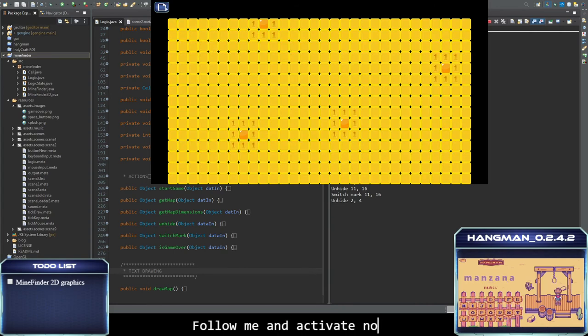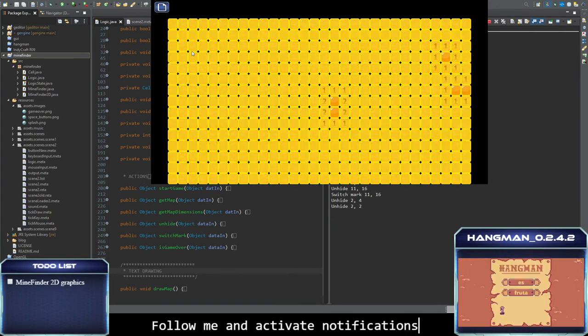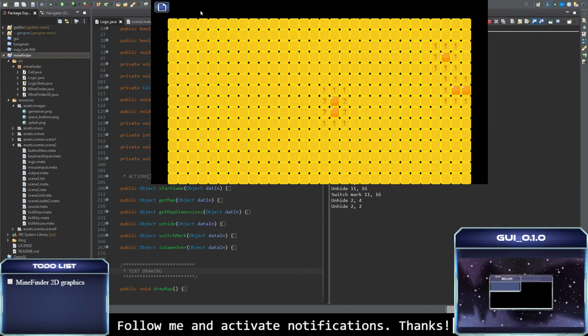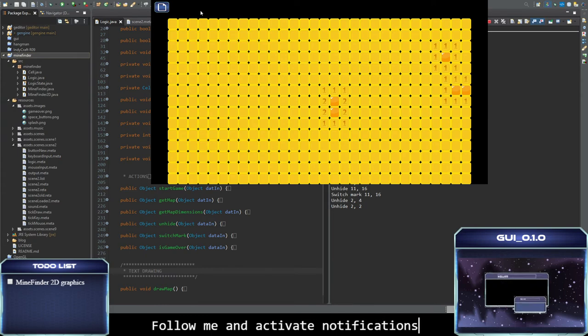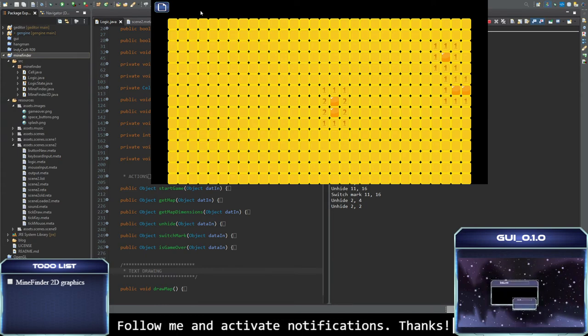We have a win again. So maybe four is okay. Maybe we need to show here how many cells are remaining, or how many cells are unhidden, and how many bombs are there in the map, because we need to know the condition. Maybe yes, I think the remaining cells.